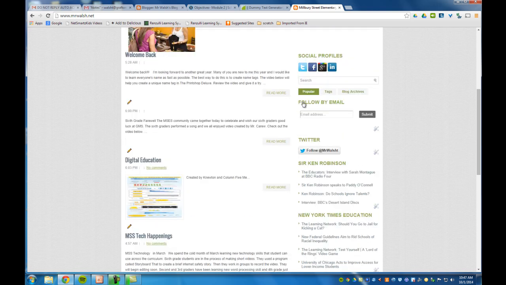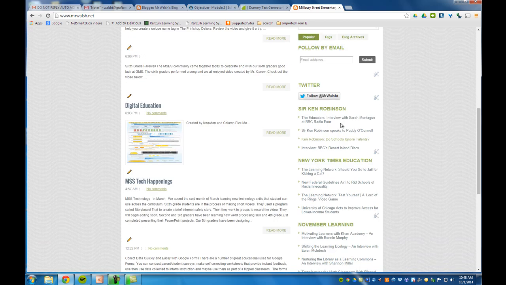I have some more gadgets added down here. Some that are showing some social profiles. One where users can type in their email address, and every time I make a change to my blog, they'll get an update. I got a Twitter feed here where someone can decide to follow me, and every time I make a change to my blog, this will send a message out to them through Twitter. And I have some feeds down here from some important websites that I use, that when the updates come from those sites, they immediately appear on my blog. So those are the basic things I have.